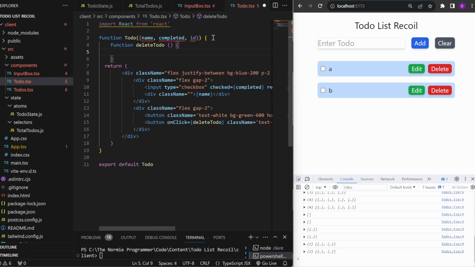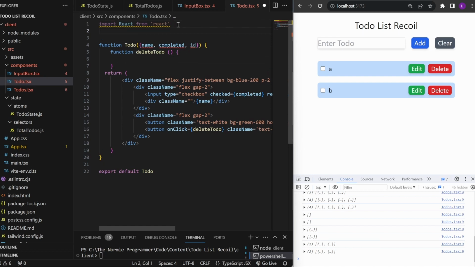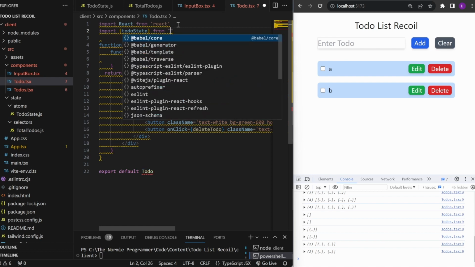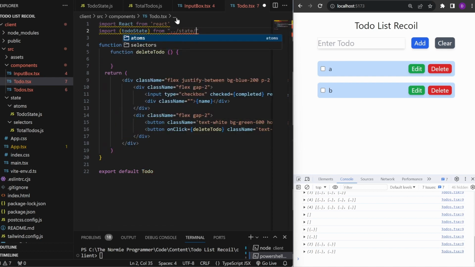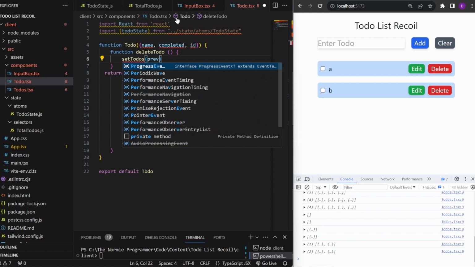This is actually very simple. We have to delete the to-do by the ID that we are getting, and we will delete it from the to-dos. So I will import my todoState from my state, and then my atoms, and then the todoState. That's it. Now how can we delete? That is very simple. We need to do setTodos, and it will have access to all my previous to-dos.